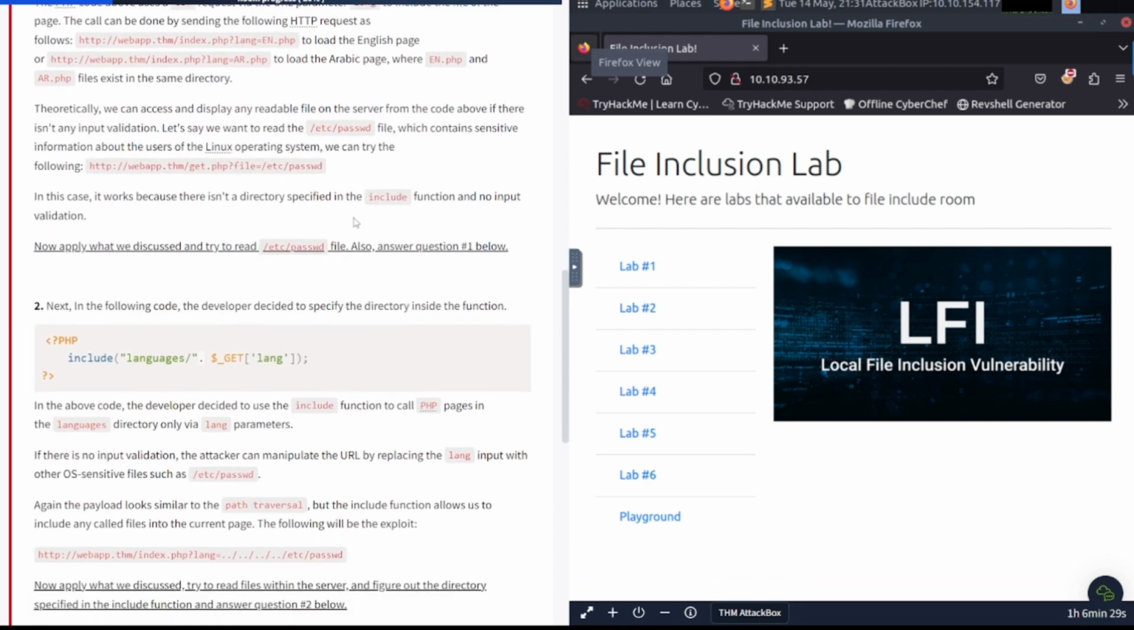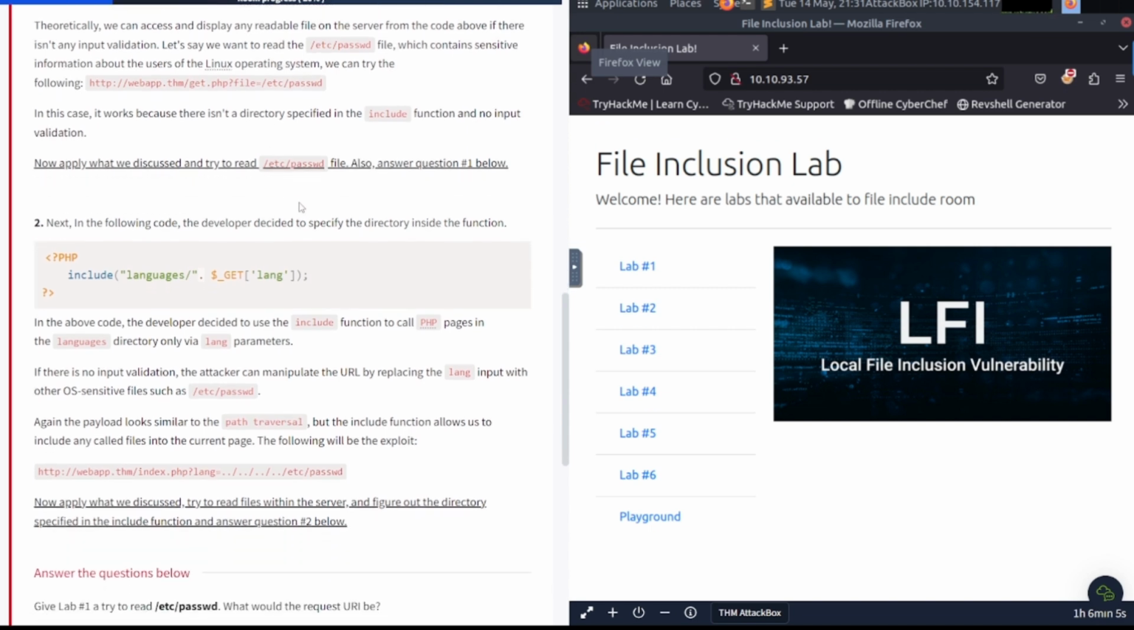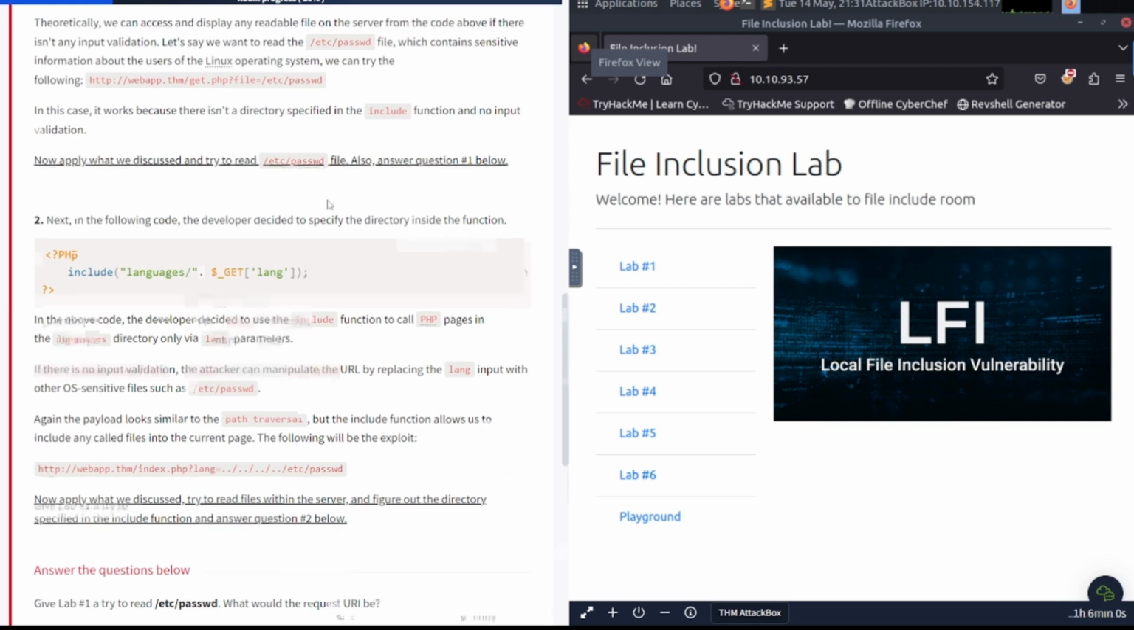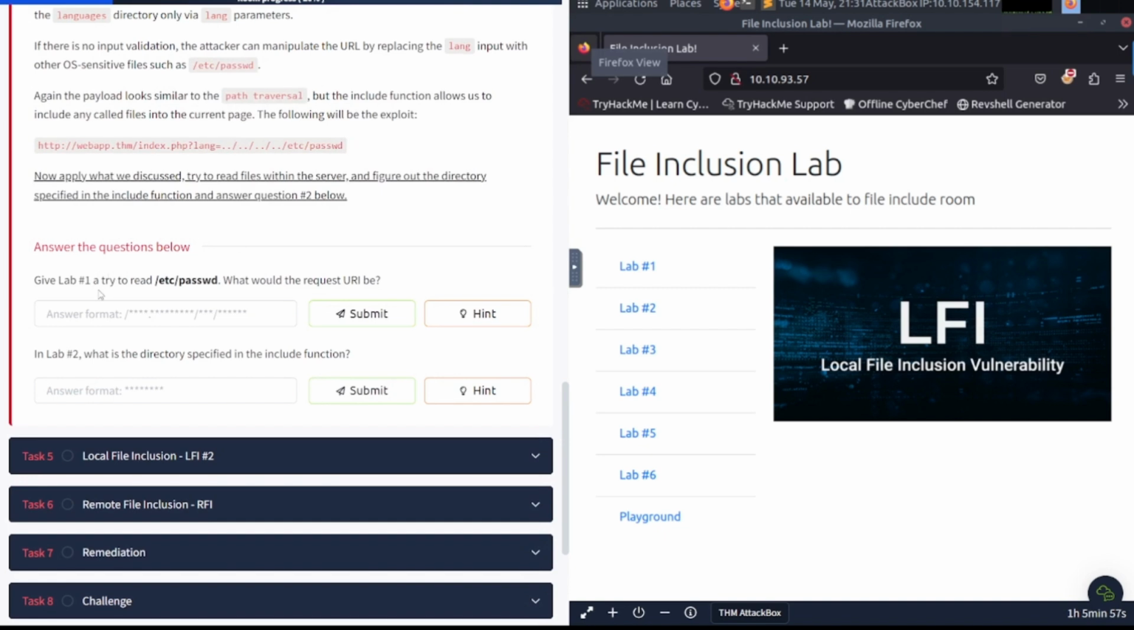Theoretically, we can access and display any readable file on the server from the code above if there is no input validation. Let's say that you want to read the /etc/passwd file, which contains sensitive information about the users on the Linux operating system. We can try the following. And you can see how they got it out here: get.php?file=/etc/passwd. In this case, it works because there isn't a directory specified in the include function and no input validation. Now apply what we have discussed to try to read the /etc/passwd file. Answer question number 1 below, which says: give lab number 1 a try to read /etc/passwd. What would the URI be?